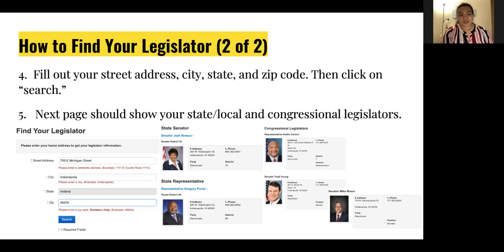After you click on the search button, you'll find your state, local, and congressional legislators. And along with that, they'll have their office address, their phone number, what party they're in, and what district they represent.